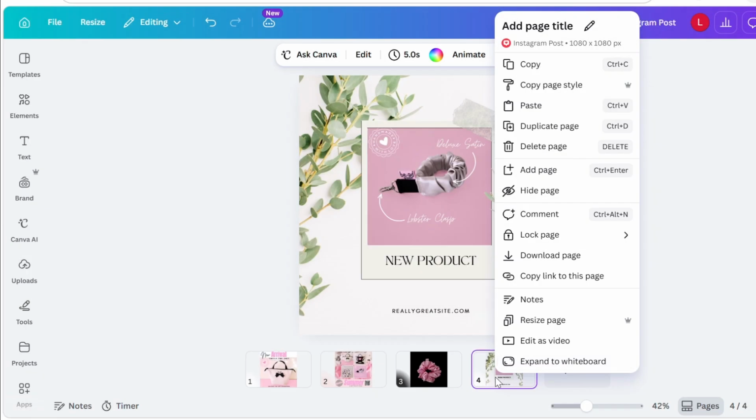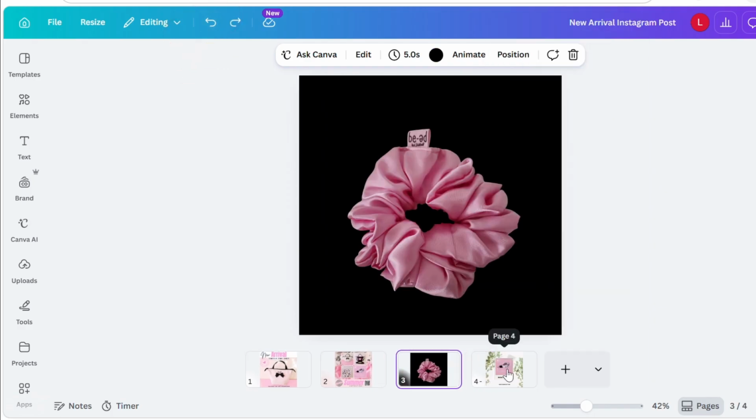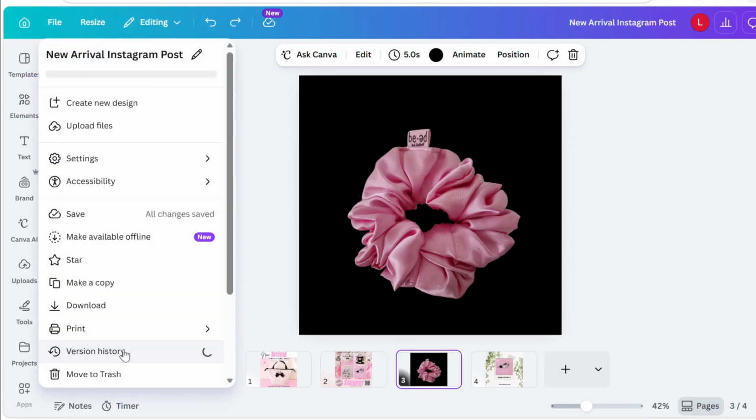But if you delete a page from one of your projects, then I'm going to delete this one here. You've got the option to undo. Maybe you've come back to the project at a later date or later time and you no longer have the option to undo. If you've got Canva Pro, you can go to your version history and restore it from there.